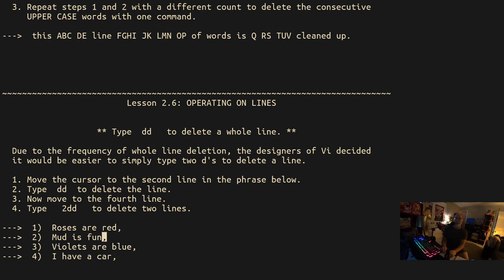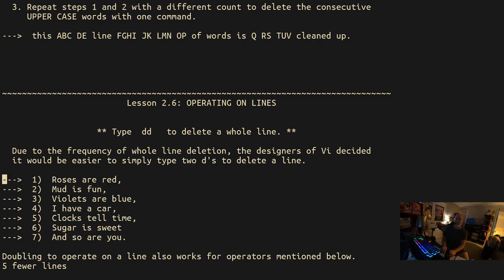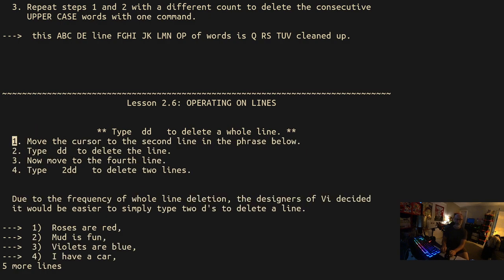You remember that whole approach of DD for a single line? Imagine having that same level of ease when you're dealing with an entire paragraph. You're in the middle of the paragraph and you DAP that thing. Now you go up here where I want to dump it, and P dumps the entire paragraph up there.